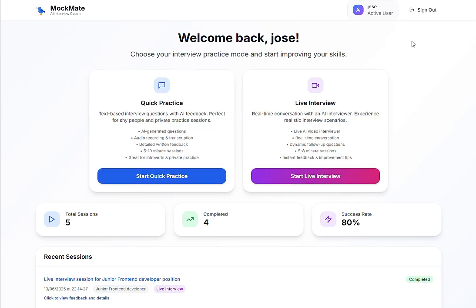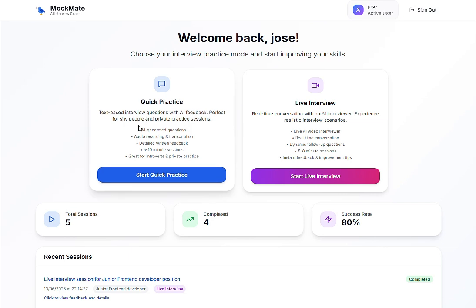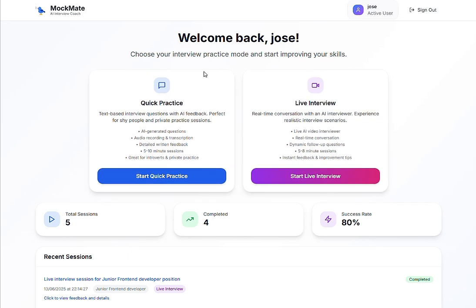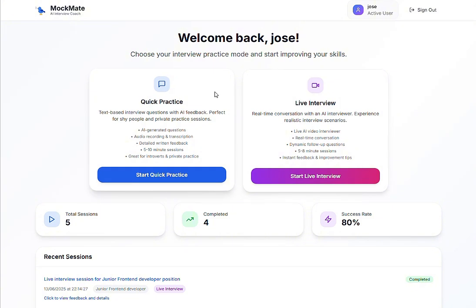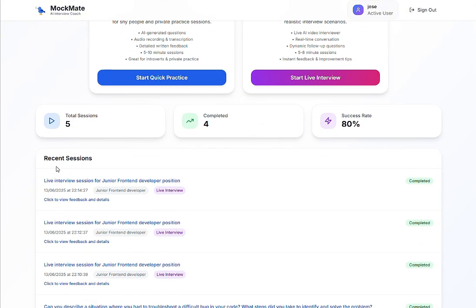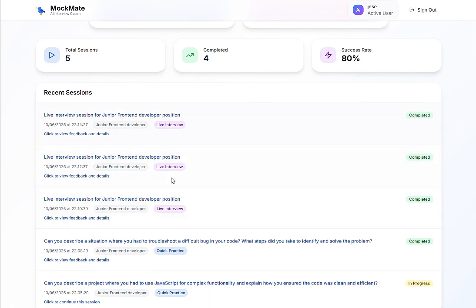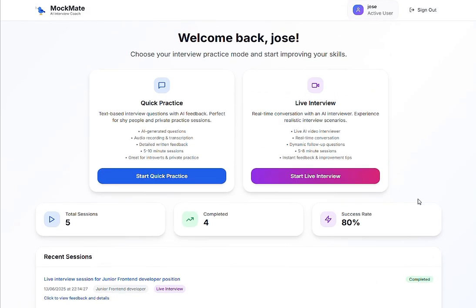Here we have my account. As you can see, the interface is pretty straightforward. We have two different options to have an interview: quick practice and live interview. I'm going to go into more detail with this. Then we have the sessions that were generated, completed, success rate, and here we have the last sessions that we had in the past.